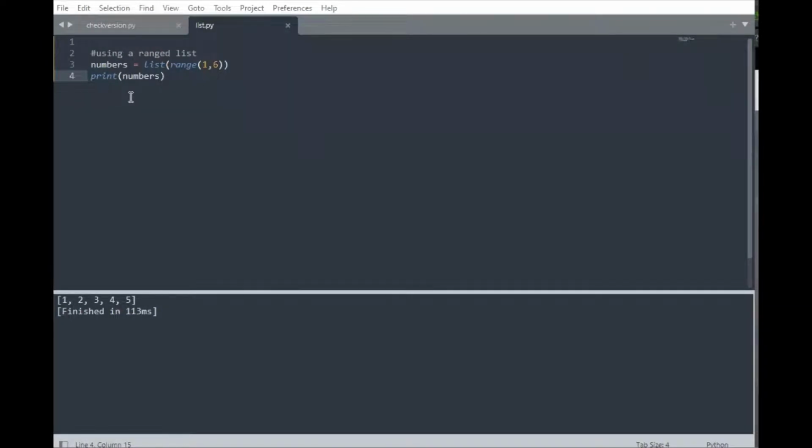Now here we're going to use a range list. First we have our range, which is 1 through 6, which is really 1 through 5, including 0. And we've nested that inside of our list. See, that's inside of it. Nested is just a fancy term for placing something within something else. So we're placing code within code, if that makes sense. And we're putting in the numbers variable, then we're printing out the numbers, and down here, it will just print that list out.